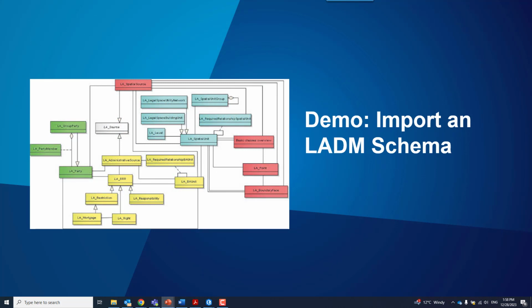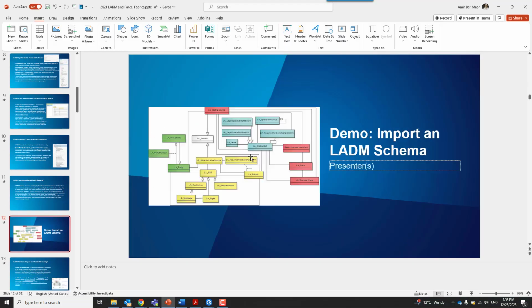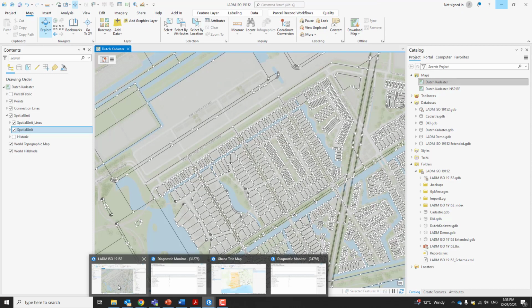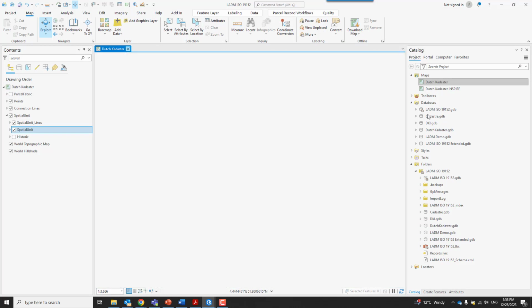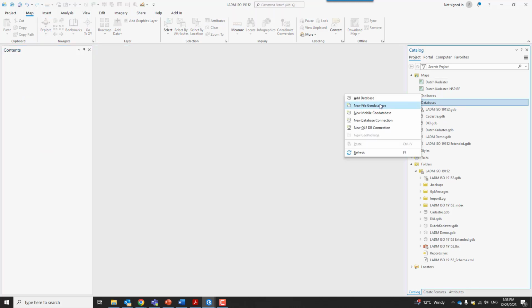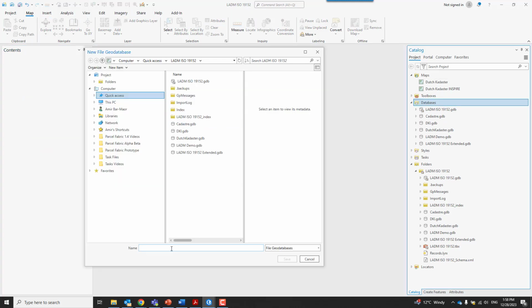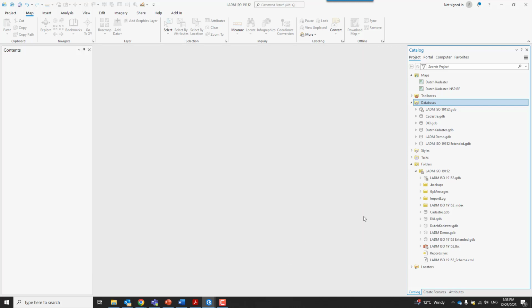Import an LADM schema. So let's say somebody implemented a schema that is conformant with the LADM terminology. Let's see how that would look in the parcel fabric. So I'm going to go to the same location here, and we're going to create a new file database, and we'll call it LADM import, and just create it.